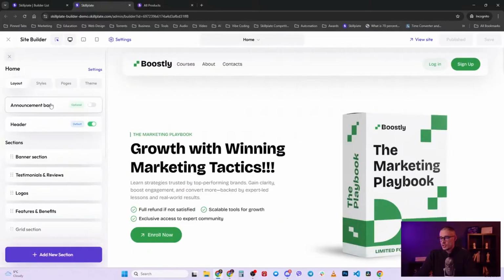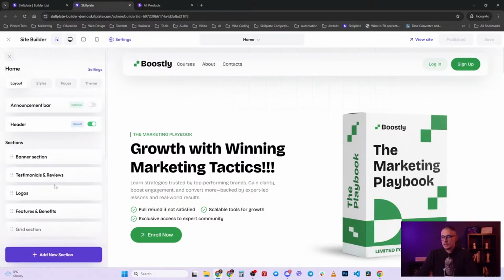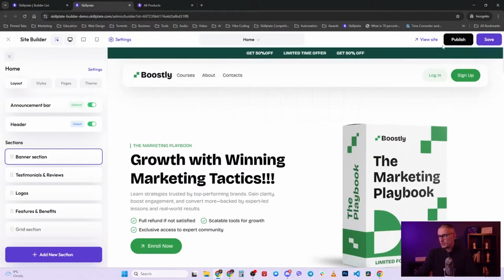So those common sections, announcement bar and header, are separated visually. Footer and promotional pop-up are for your whole website. This is very convenient because otherwise if you have 30 pages, you need to disable the announcement bar on each and every one of them. I'm just going to keep the announcement bar for now.